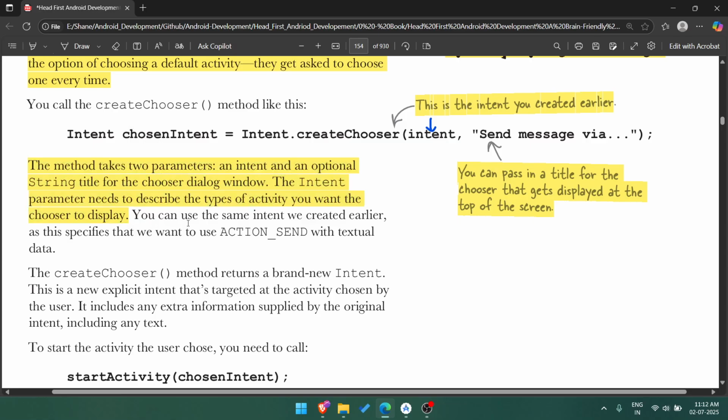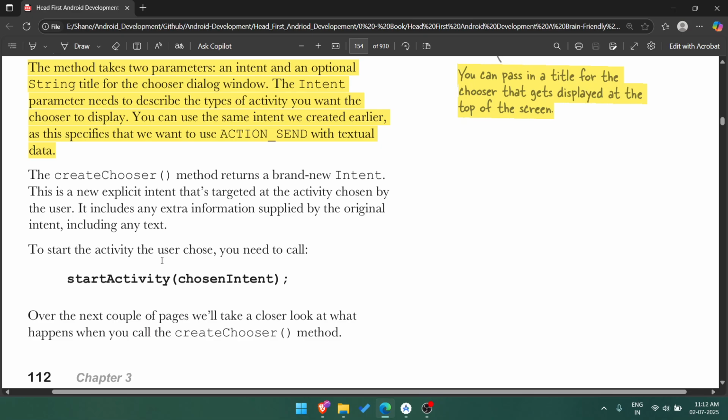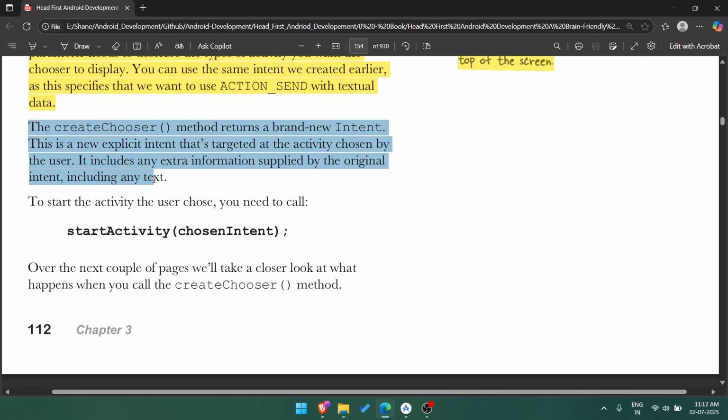The createChooser method returns a brand new intent. This is a new explicit intent that's targeted at the activity chosen by the user. It includes any extra information supplied by the original intent, including any text. To start the activity, you just need to do this.